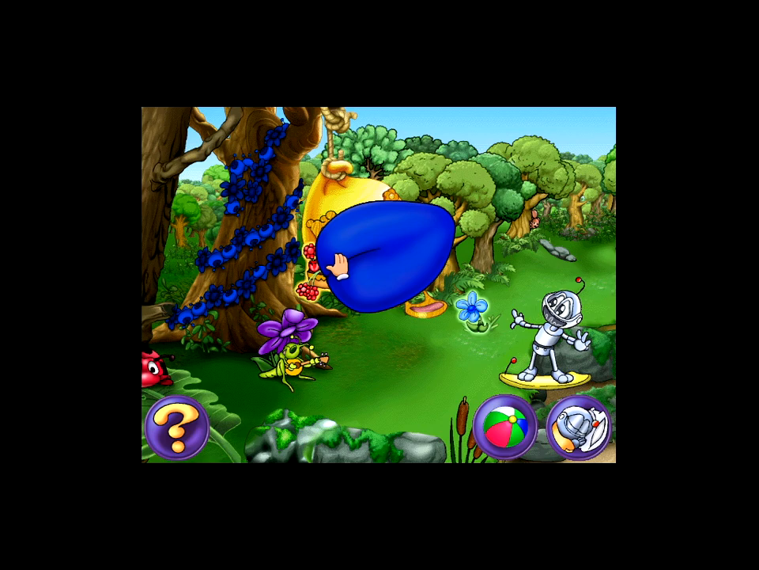Beautiful petal for my costume. Yippee! Now I have all the petals I need to make Zook's costume.